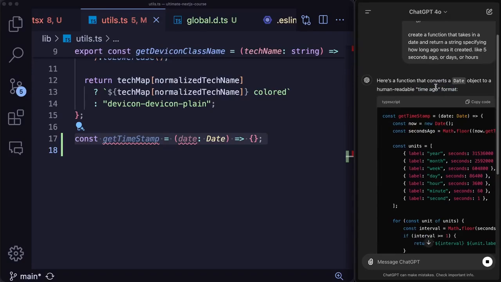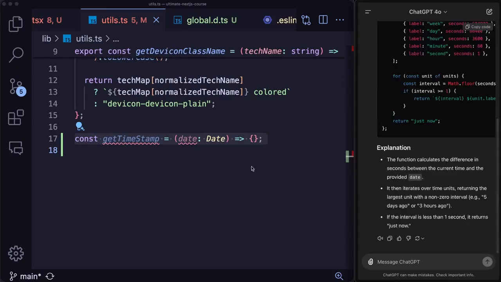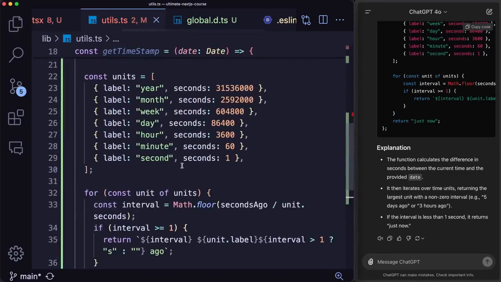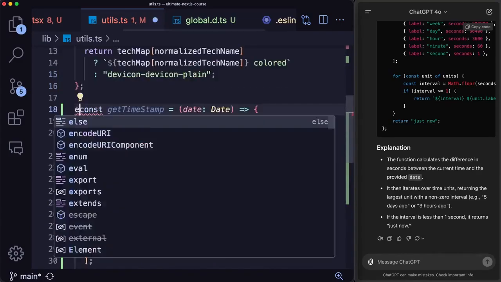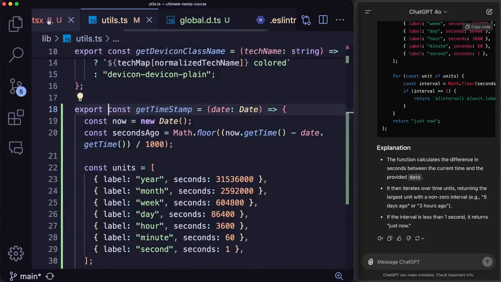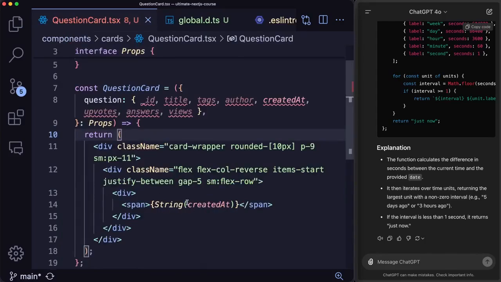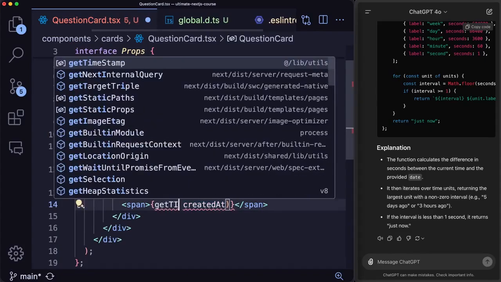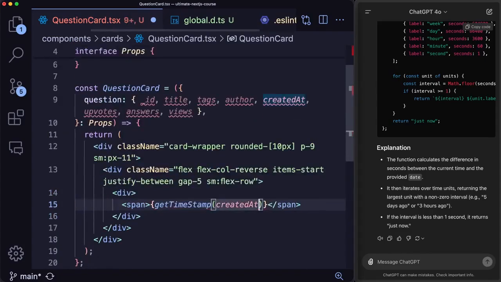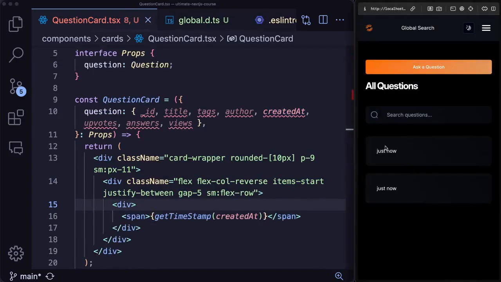I like how it called that. Let's copy the code and let's paste it right here. Okay, I think this is gonna look good. And let's actually export it. And now back in the question card, we can call, how did we call it? getTimestamp, import it, and pass the createdAt into it. And if you do that, it says just now for both of these, 2 seconds ago, 3 seconds ago.